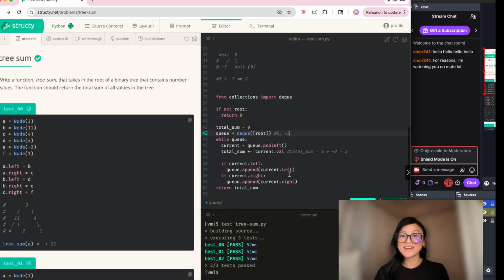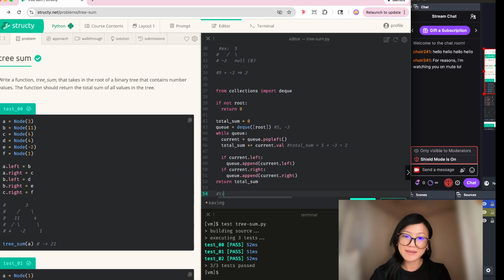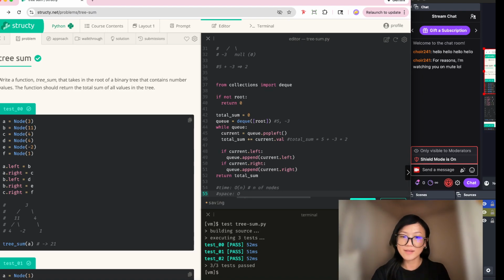Yes. Oh yeah, let's talk about time and space complexity as well. So our time will be O of n for n number of nodes, and space is going to be O of n for n nodes as well. Time is O of n because we're going to visit each node at least one time, so we need to visit all of the nodes, based on how many nodes there are available. And space is going to be O of n as well because the queue can keep growing as we keep adding more of the children.